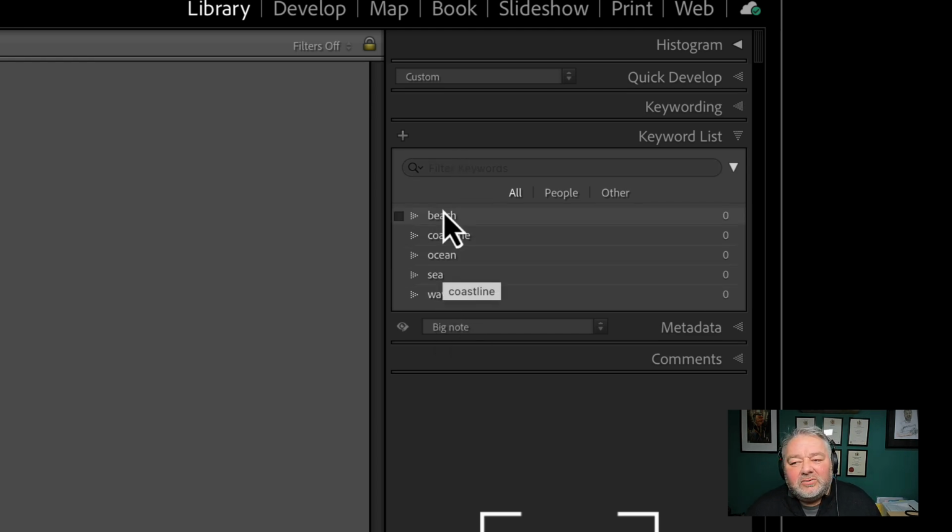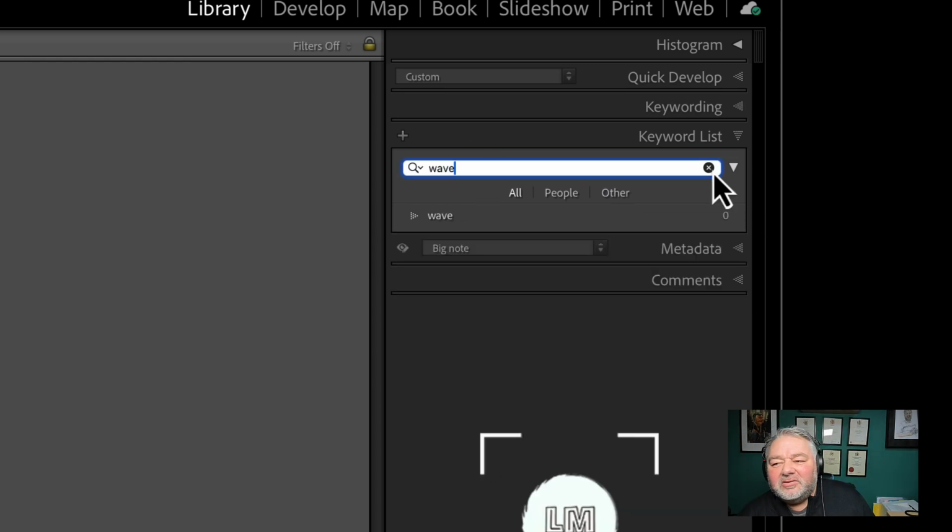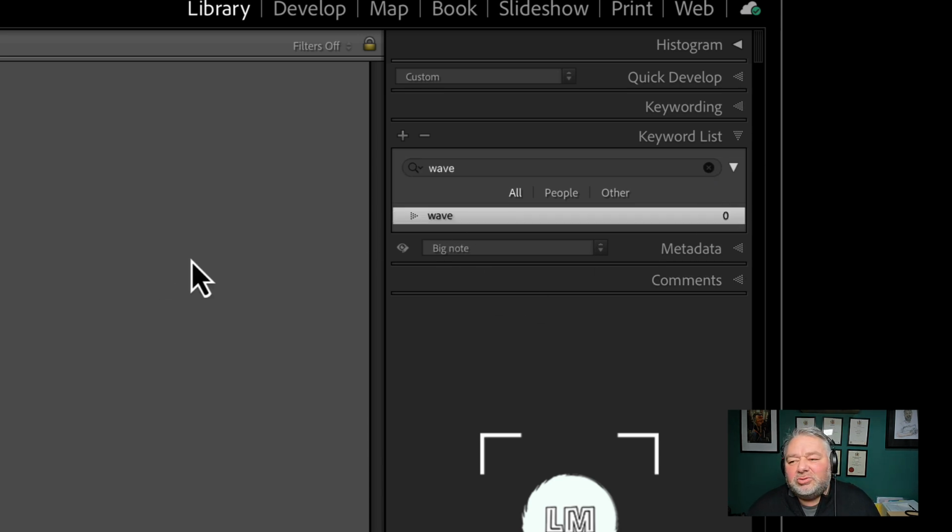Now, as default, it's alphanumerical. So B at the top, W at the bottom. But you can see, if I start adding keywords, I'm going to have a massive, great big long list. If I've got 250 keywords, this will just go down 250. But what we can do to speed up, we can type in the keyword at the top, and we can then just click and drag it onto our image.